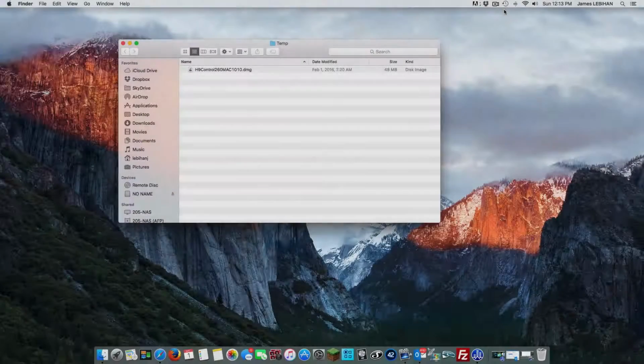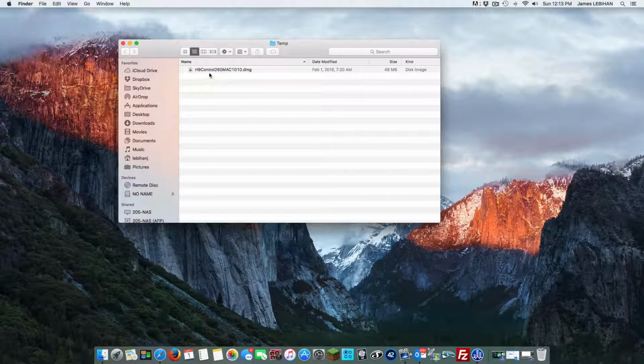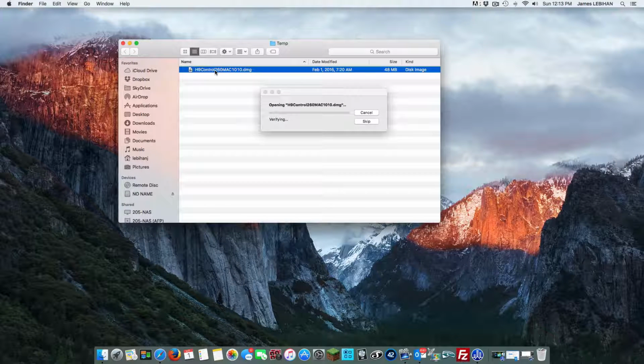Now that's downloading the software, and I'll come back as soon as it's done. Okay, so the download's finished, and here's the h9control.dmg file. So we're going to double click on that, and that will install the H9 Control software onto the Mac.